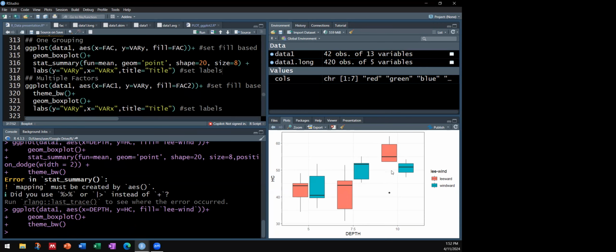So you should see the difference, and it breaks down by 5 meters, 7.5 and 10 meters, and leeward and windward. So you don't really need to do a lot of setup. ggplot2 helps you set it up for you automatically.